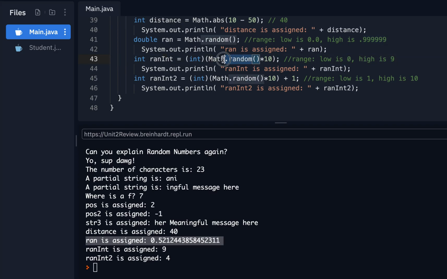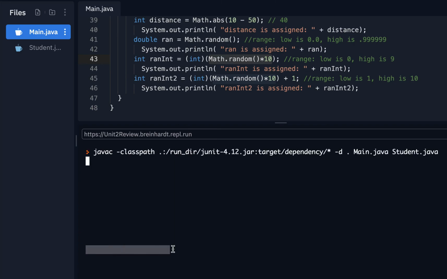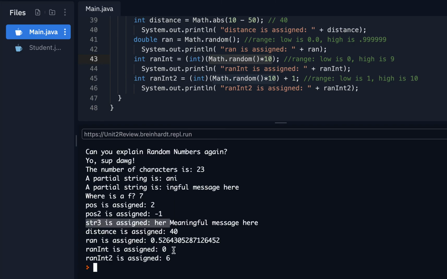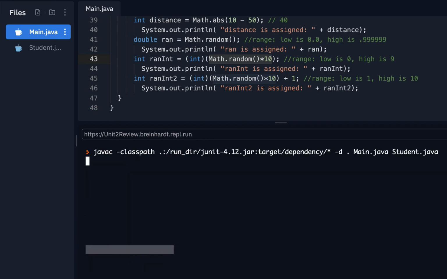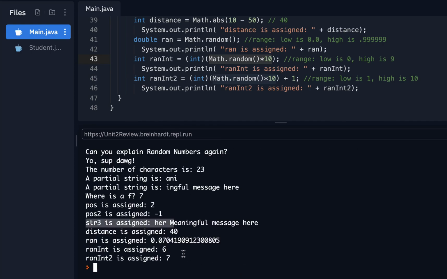Because if this generates a 0, 0 times 10 would still be 0. So in this case, I got a 9. I got the largest value. If I run it again, you will see that I get a 0 this time. Look at that. If I run it again, I will get a 6. A different value every time, because Math.random generates a different decimal every time.